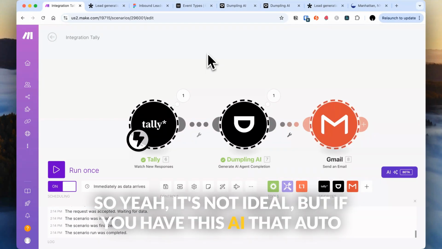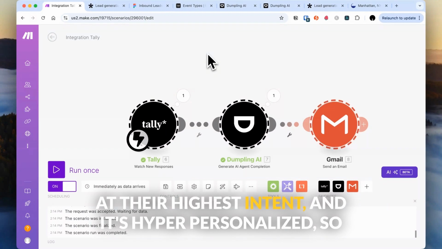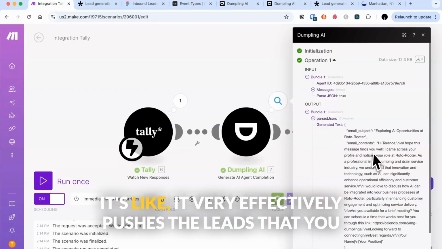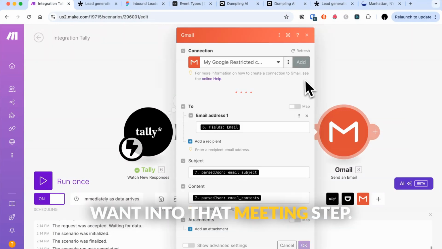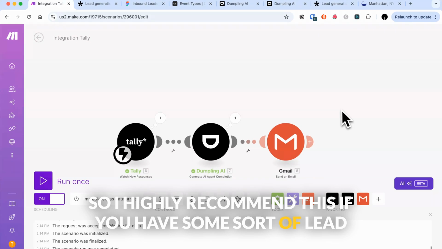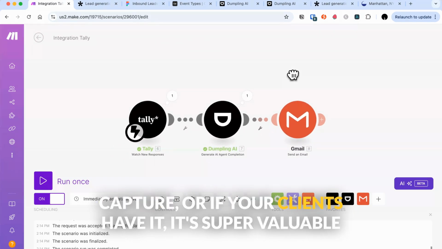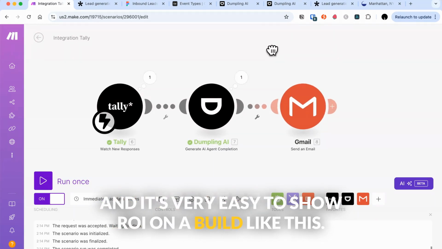But if you have this AI that auto responds within minutes, it captures your leads at their highest intent and is hyper personalized. So it very effectively pushes the leads that you want into that meeting step. So yeah, highly recommend this if you have some sort of lead capture, or if your clients have it. It's super valuable and it's very easy to show ROI on a build like this.